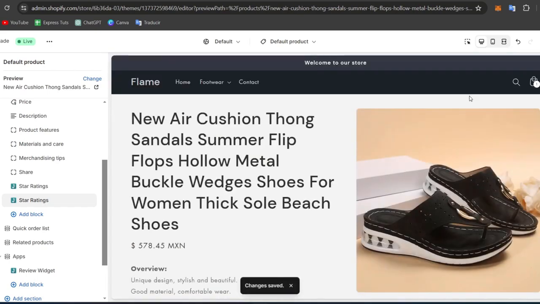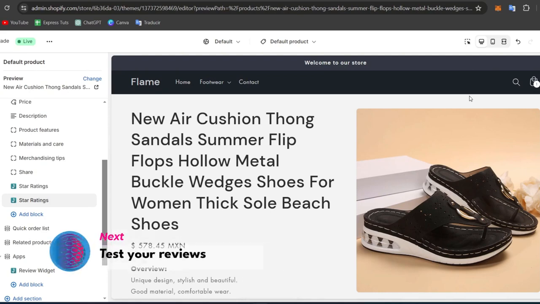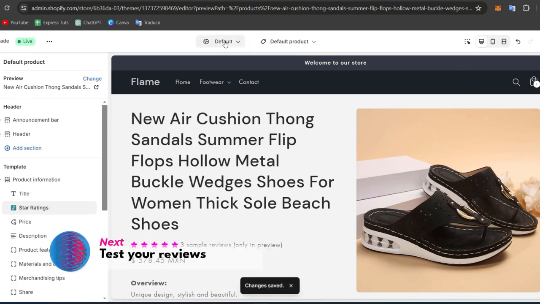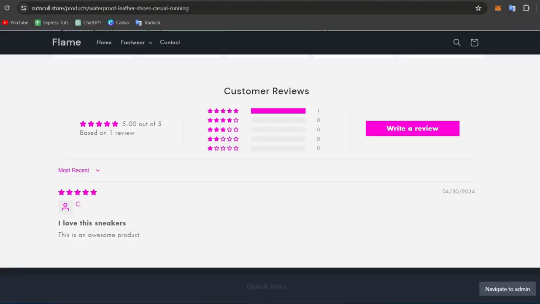So lastly, what you want to do is test the review process. Before going live, you want to test the review process we just did, so make sure that everything works as expected. And there you go. That's how you can add product reviews directly into the Shopify store in 2024.